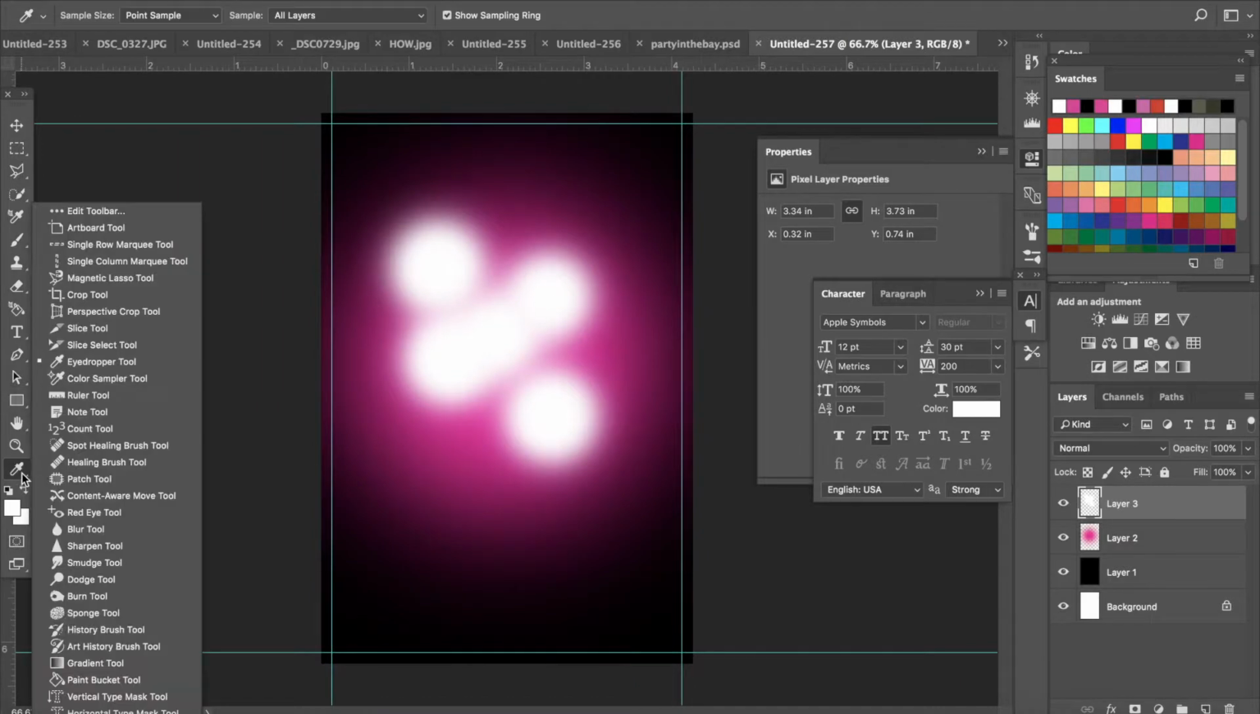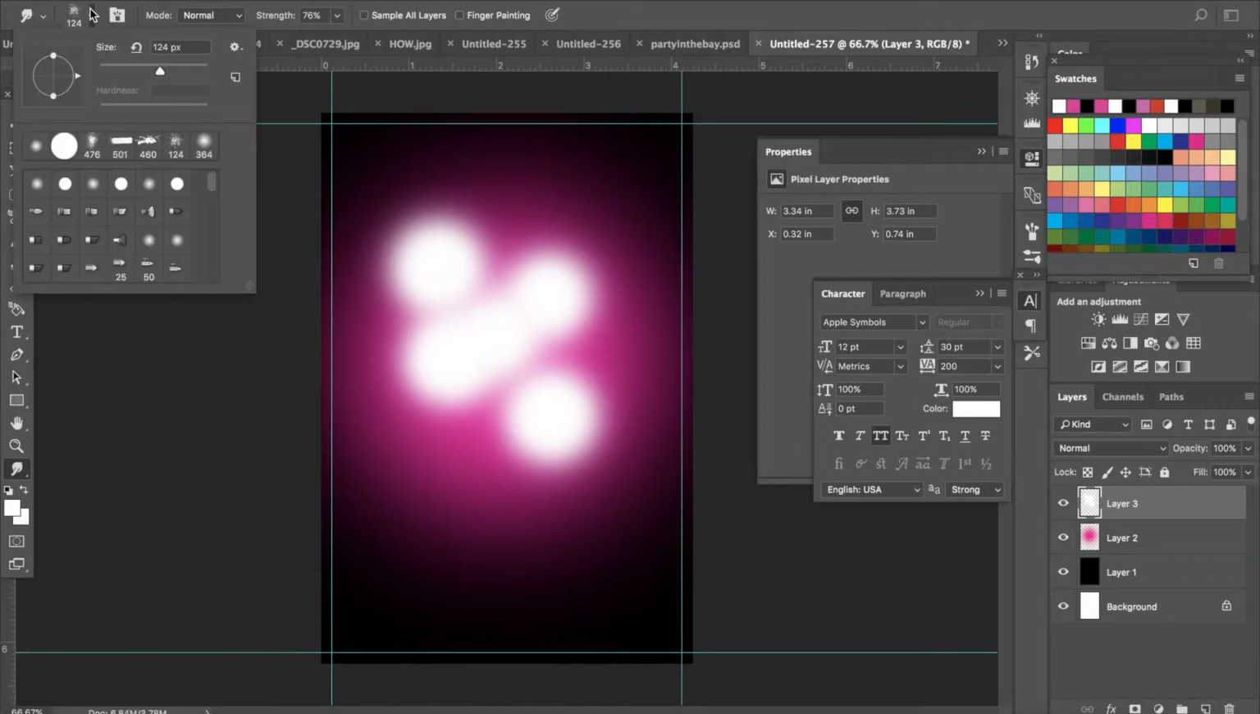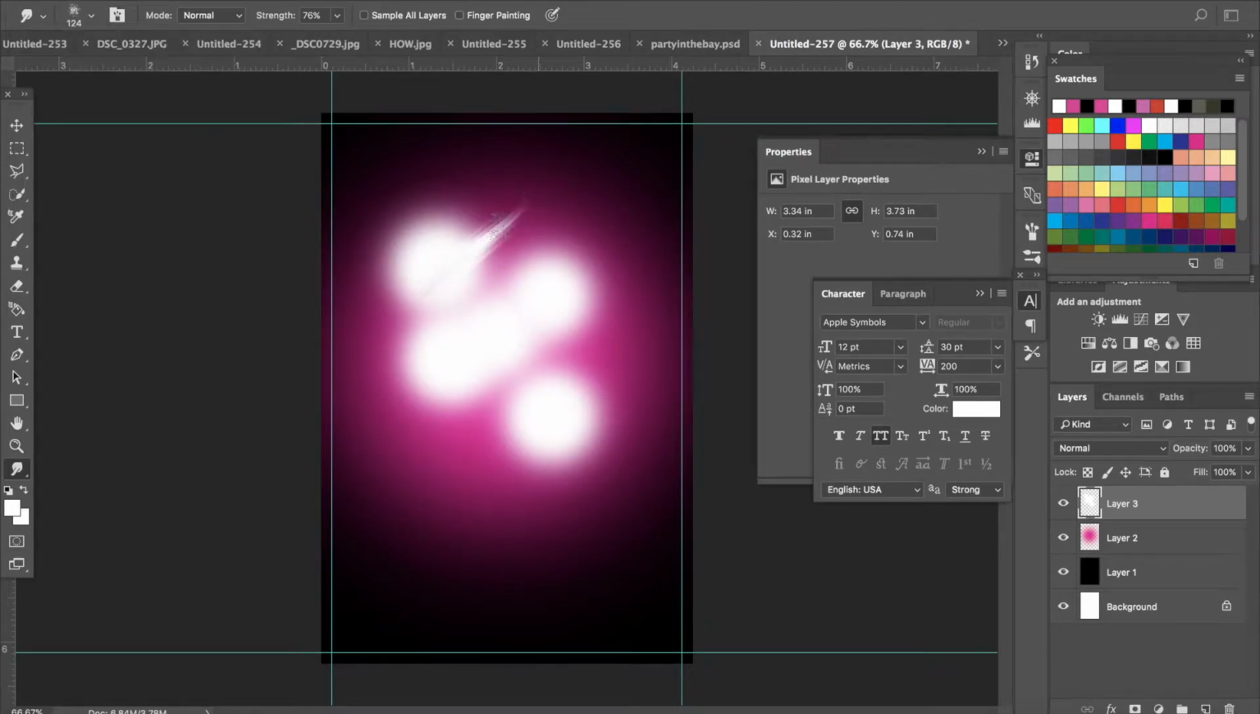But you're going to see. So now I'm going to go to the smudge tool. This is the brush I chose to use for the smudge tool, but you really can use whichever brush you want. Just going to do this. It's moving a little bit slow because I got the brush to a bigger size.